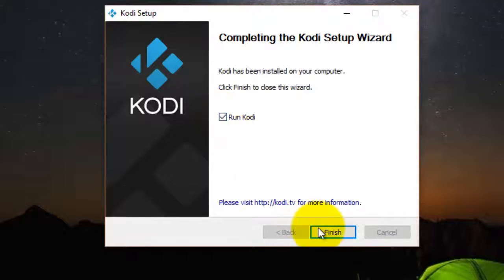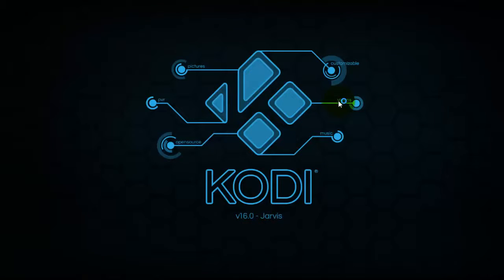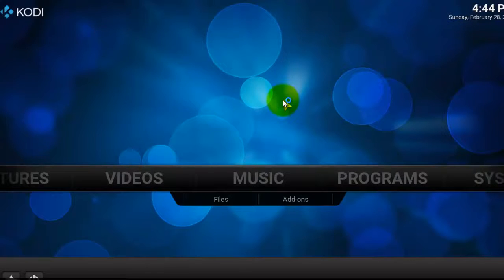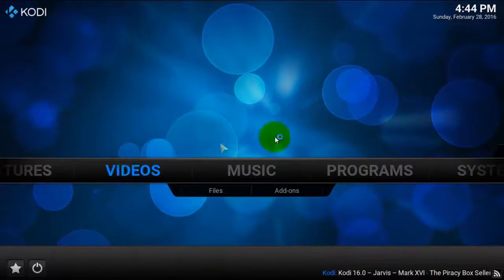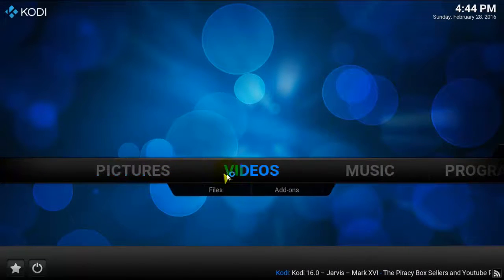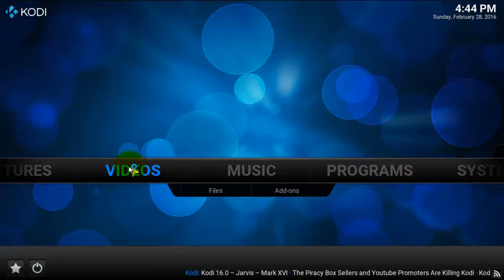Okay, so it's finished and we are going to run Kodi for the very first time. And this is the current version, version 16, I guess you would say. So right out of the box, this is how Kodi looks. And you'll notice if we come to pictures, there's nothing pre-installed. However, they do have some official add-ons.